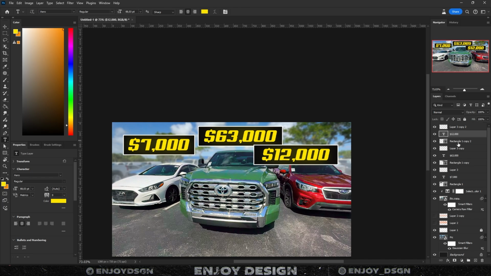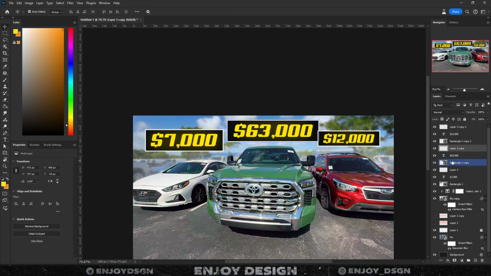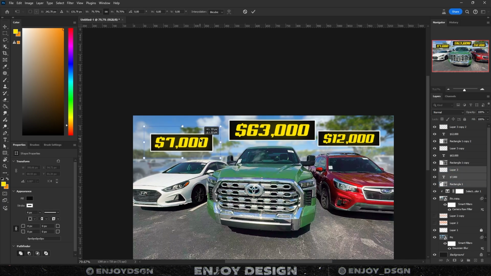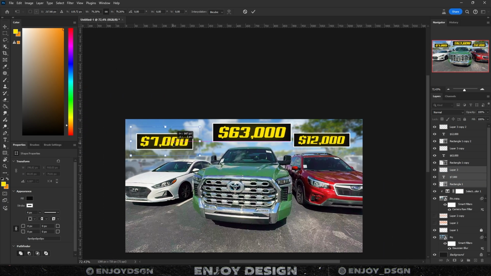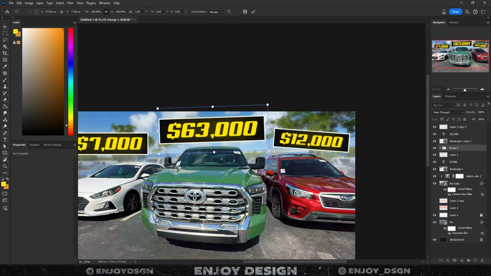In the same way, duplicate the price tag again and change the price in the same way, and position the price tags more evenly so that one is not above and one is below. You can also place the price tags at an angle. I think it looks interesting.